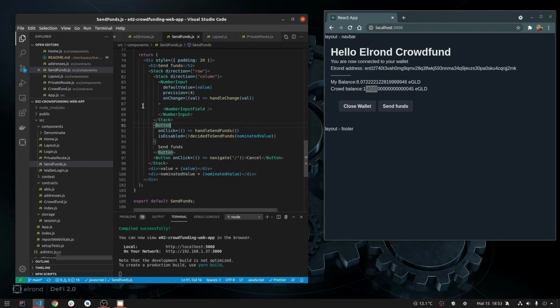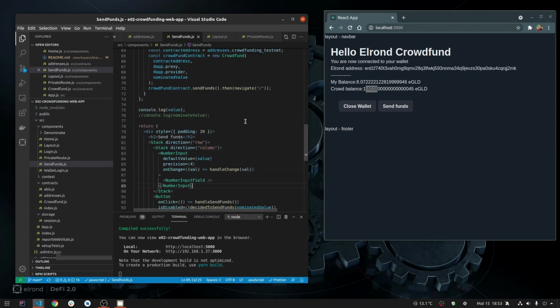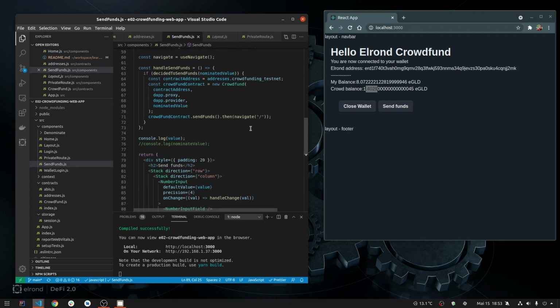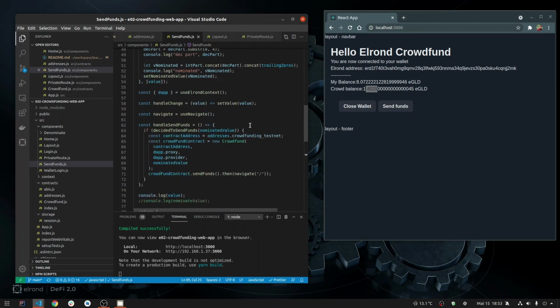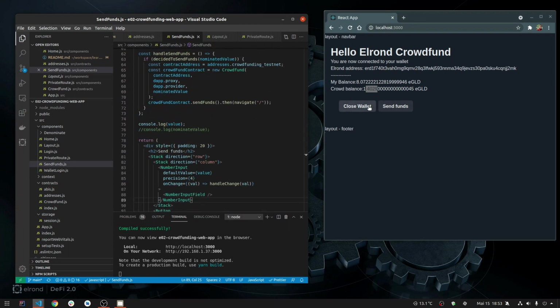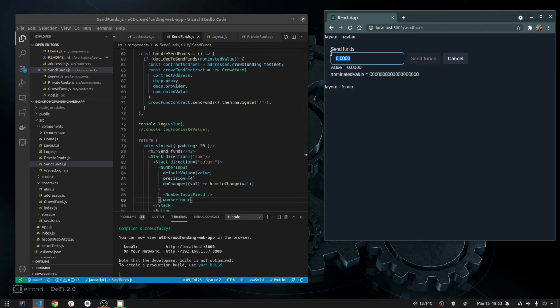So how does it work? Okay, the functionality of the send funds application: we have this field here that collects the information, and we have the value, which is basically the value updated by this field, and then we also have the denominator that we are sending, and passing this value to the contract.